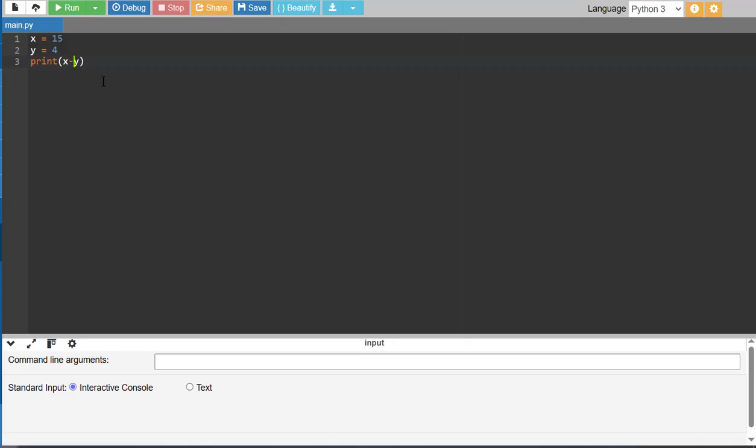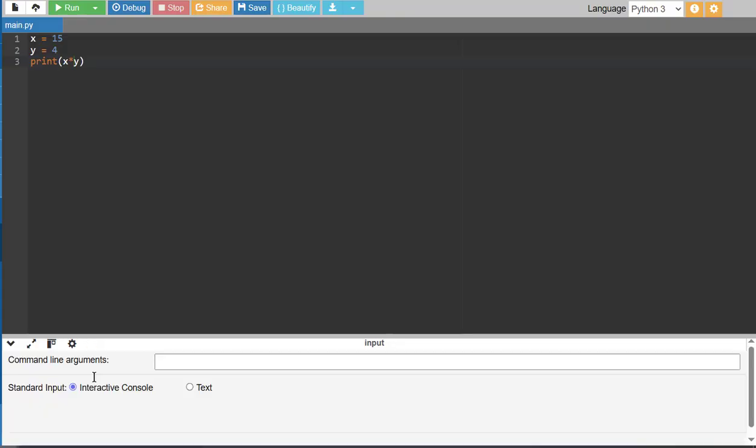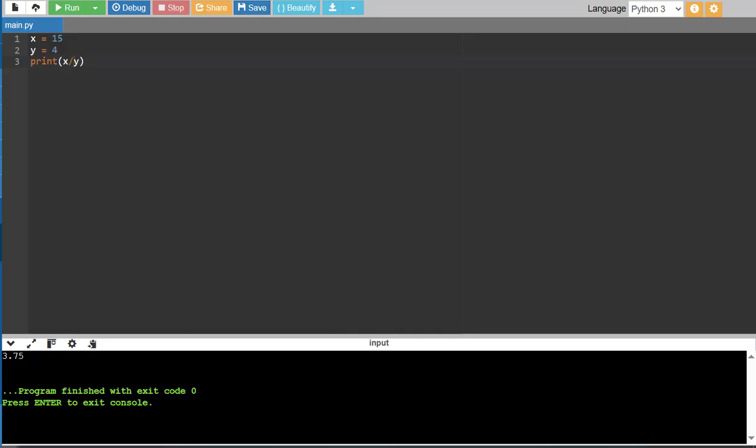We can also multiply the variables. X times y using the asterisk, and we get 15 times 4 is 60, which is correct. And that's the product between these two values. We can also divide these two variables together using the slash symbol, x divided by y. Run the program. 15 divided by 4 is 3.75.